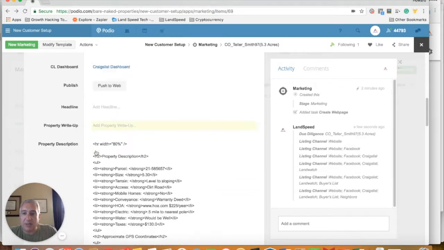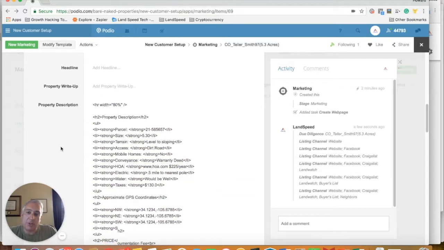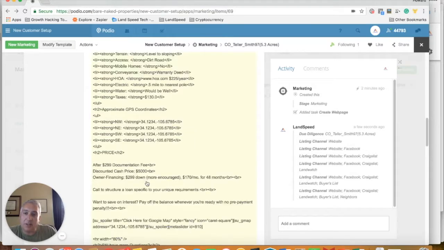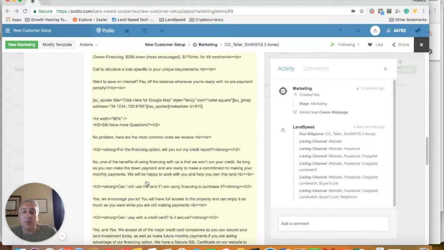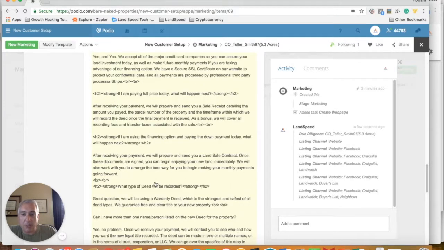And now if you come down here over in property description, you can see it's got all this gobbledygook in here. Well, this is the automation that has automatically created all of the code you'd basically need for your property page on your website.